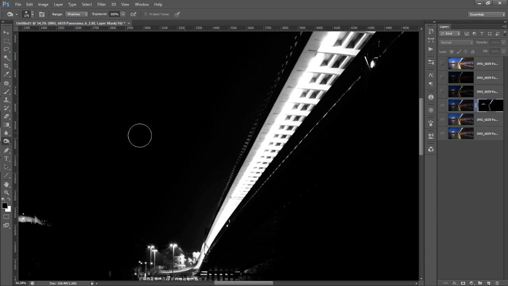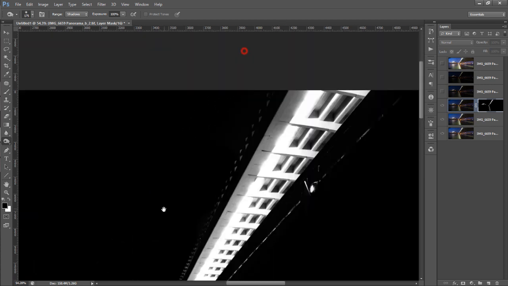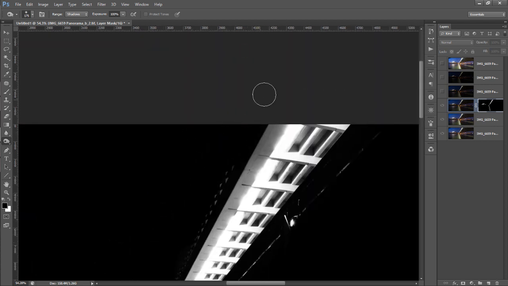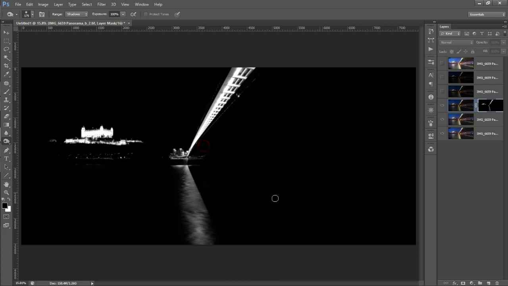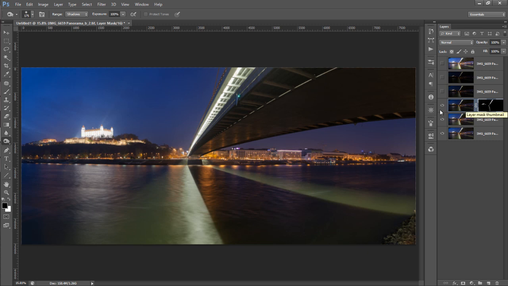So I don't want that. So again, I choose this, and with the burn tool, I just make these parts darker. Okay, and now the layer mask is not perfect, but it's good enough to be used. Okay, so let's go to the next step.